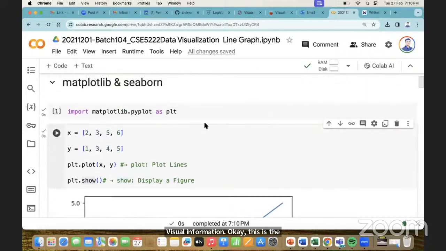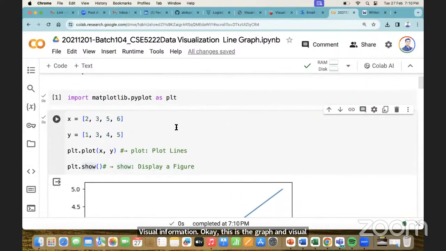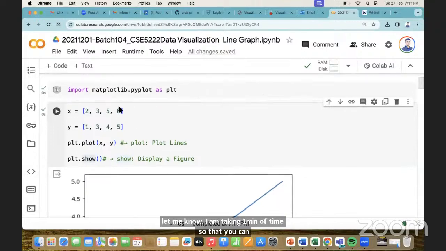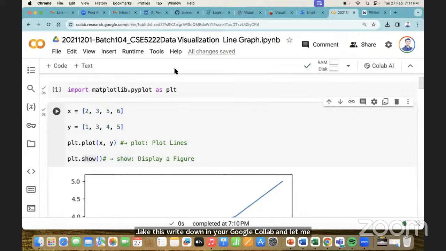What I am doing is putting my screen here. You can also type this in your Google Colab and please execute the graph. Once it is executed, please let me know. I am taking 1 minute so that you can practice parallelly along with me. Check this, write it down in your Google Colab and let me know whether it is executing or not. Please, guys, do this parallelly with me. Execute this and let me know, have you done this or not?